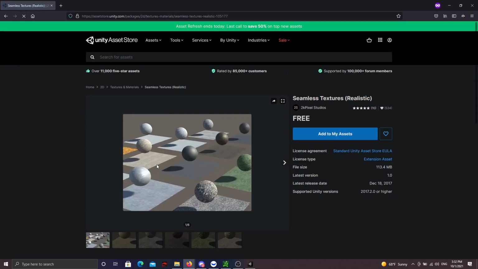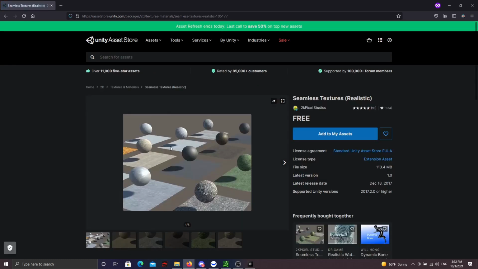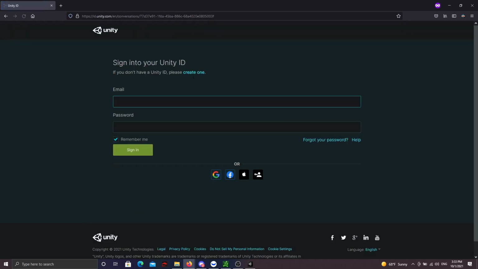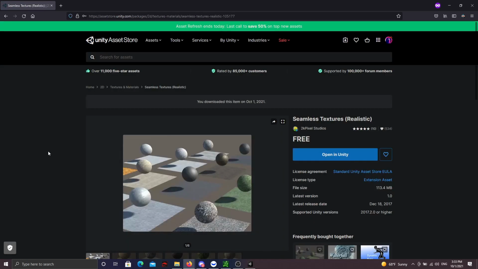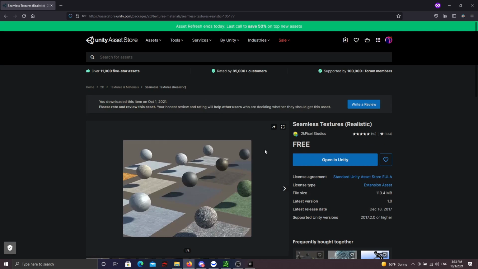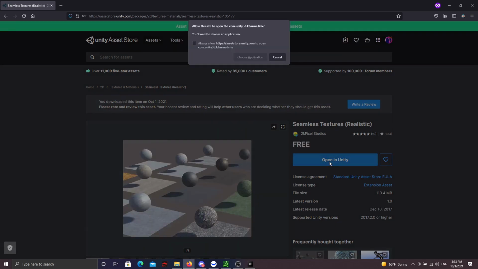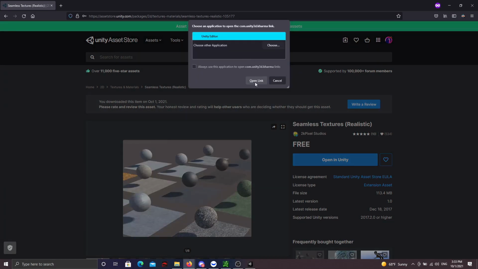So we just click on the asset, we take a look at it, and then we click on Add to My Assets. And now if you're not logged in, it's going to ask you to log in. So I'm going to go ahead and punch in my information and log in. Okay, so now once you log in, that button should say Open in Unity. Go ahead and click on that. It's going to say Choose Application. We're going to choose to open the link with the Unity editor.